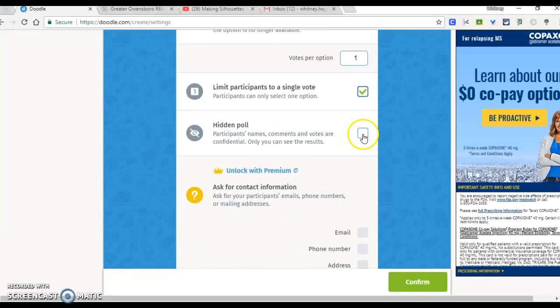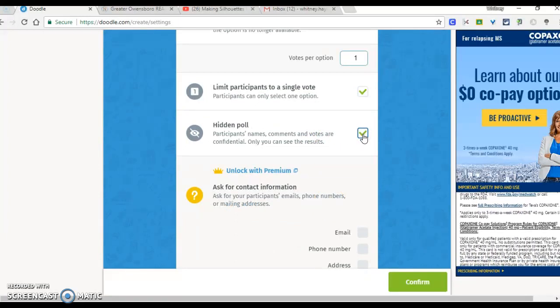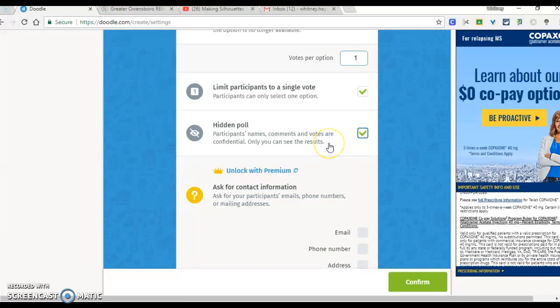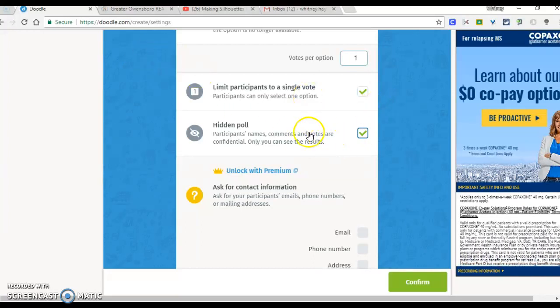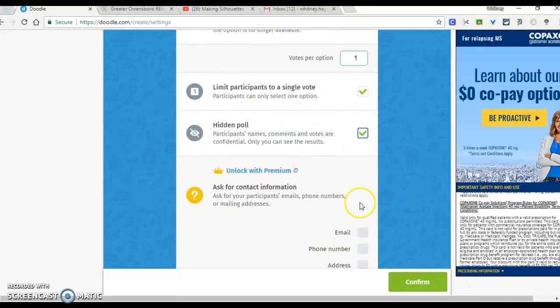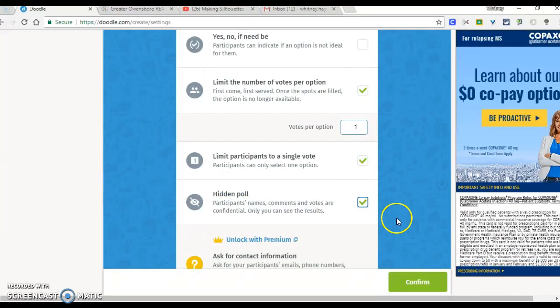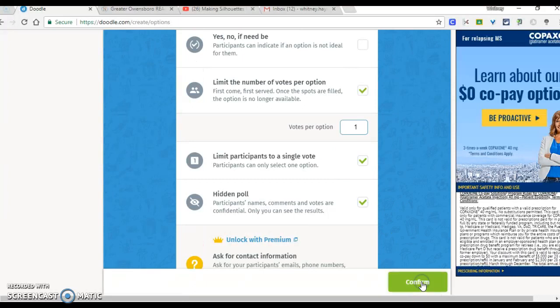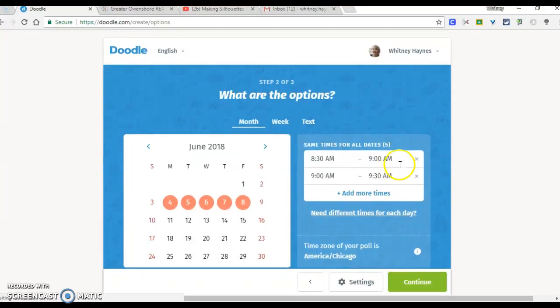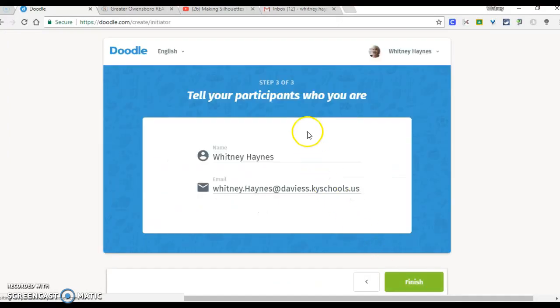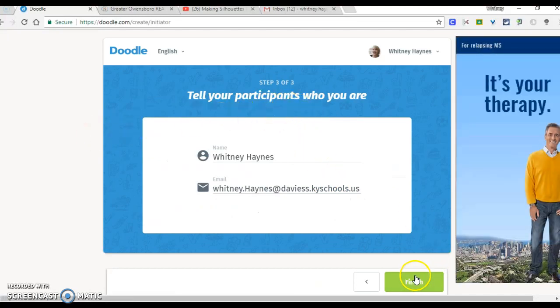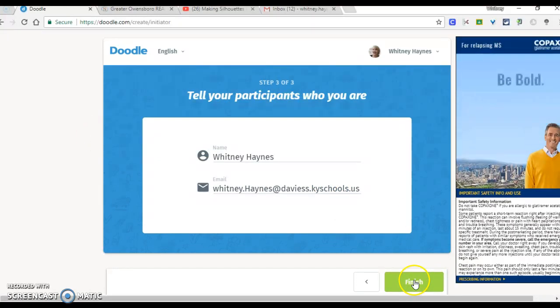And you do want this to be a hidden poll, I'm assuming, because you want it to be confidential, so only you can see the results. But you have to keep a link that I'm going to show you in just a second to make sure that you can access this poll. So you're going to click confirm, and you want to make sure that your time zone is correct. Continue. And then you're going to just tell your participants who you are. You don't really have to do anything like that because you're probably going to send this out on a link.